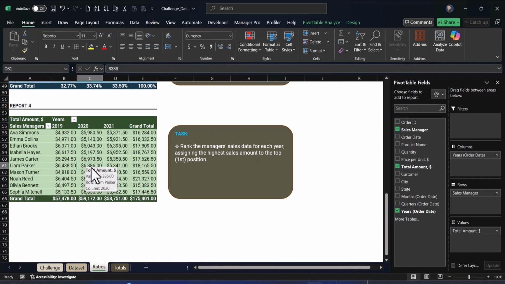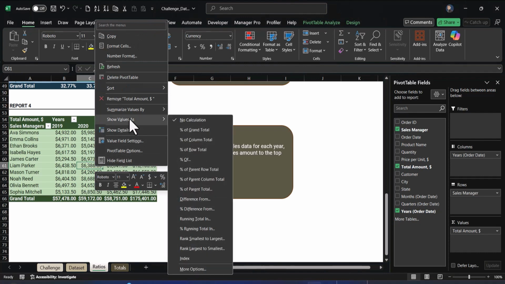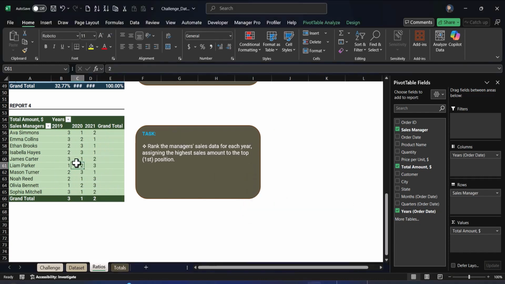Let's show a number. We'll right-click on the table, go to Show Values As, and go down to Rank Largest to Smallest. When you choose this, you need to choose a base field. It's not going to be Sales Manager. It's going to be the years for each sales manager. And there you go. Each manager now has a 1, a 2, and a 3.